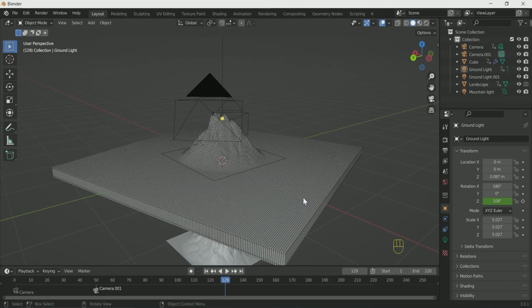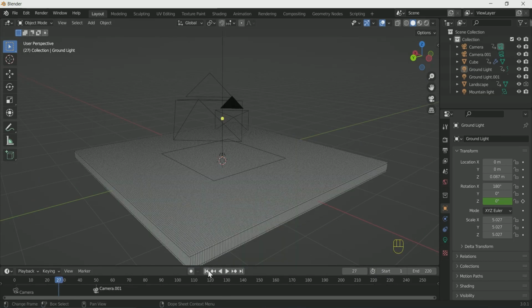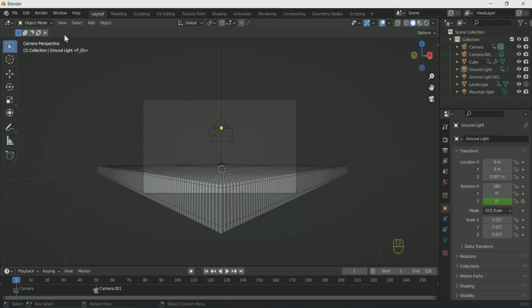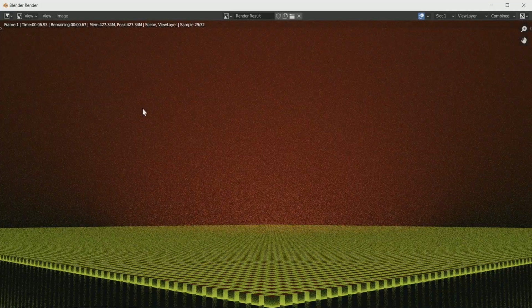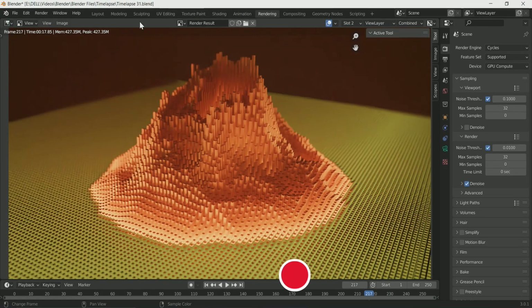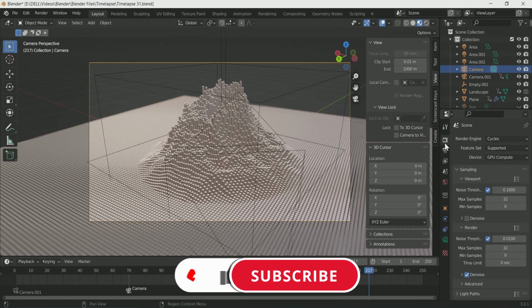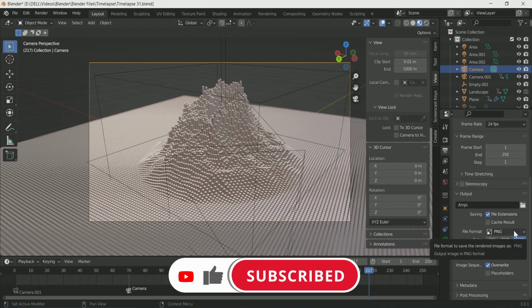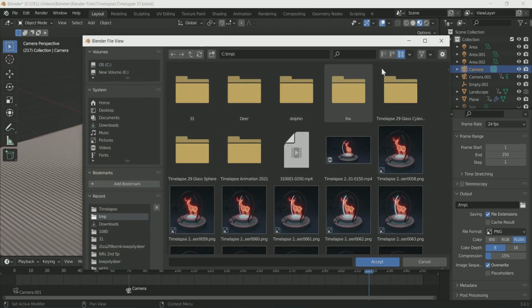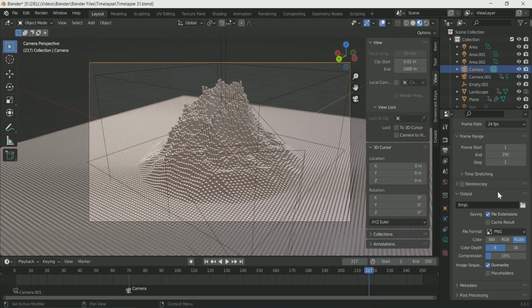Before rendering, check whether everything is good or not by clicking render image. To render it, make maximum sampling 32 in render. I prefer to render it as a PNG sequence. For that, select a folder, then press render animation.